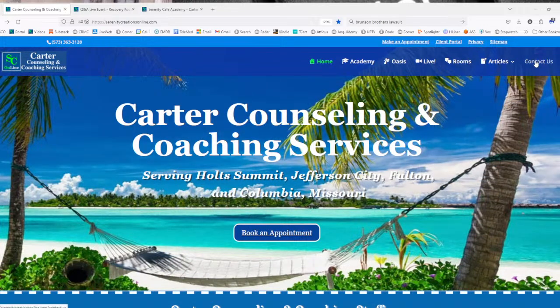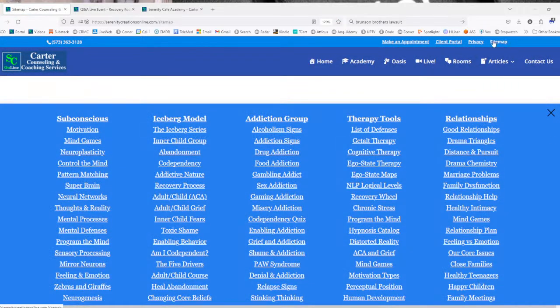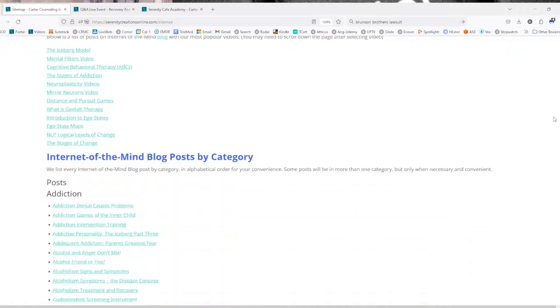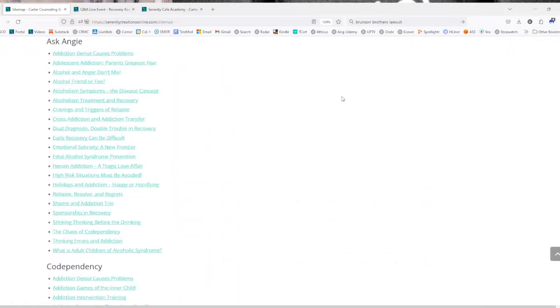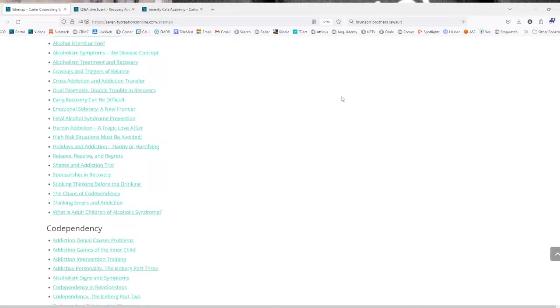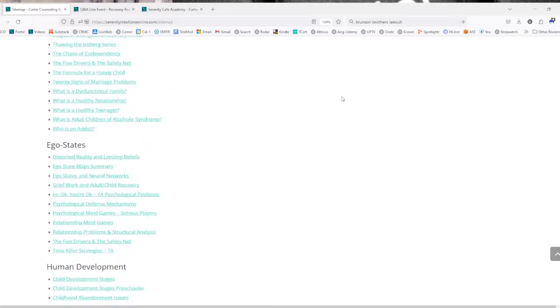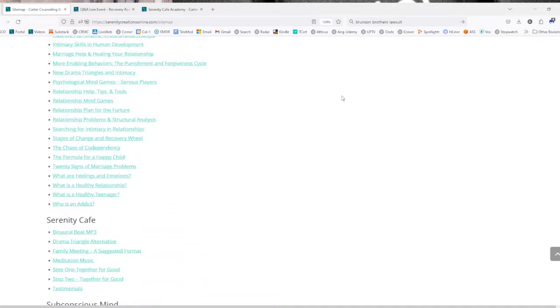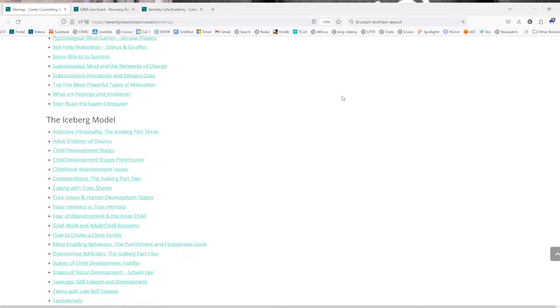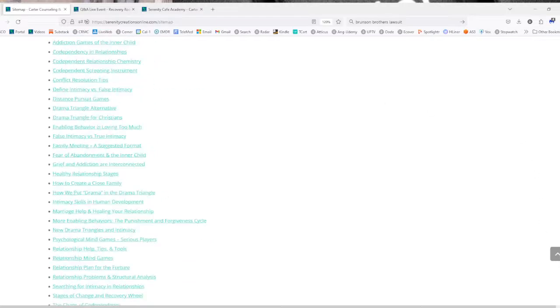There's a contact us button up here if you want to send us an email. Sitemap, well, just take a quick look at that. It gives you a listing of all the pages and resources. Let me close that out. That's like all of the, there's Angie's section on some articles that she wrote, codependent section, ego states, human development, hypnosis library, Serenity Cafe, and so forth.